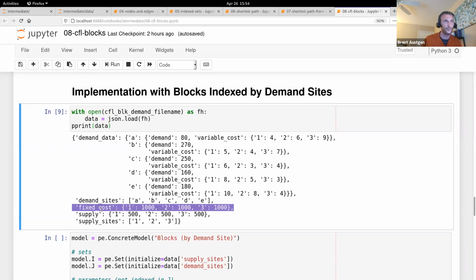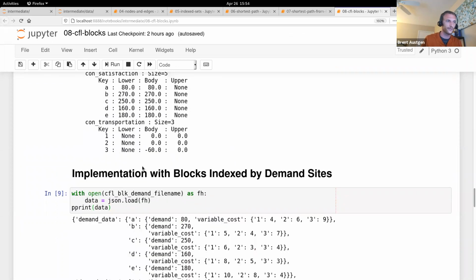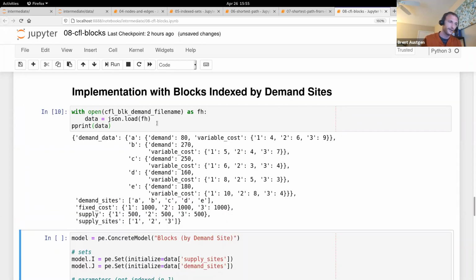Fixed costs, those pertain to the supply sites. And since we're not using blocks yet to represent the supply sites, these are not organized in a hierarchical fashion, nor are the actual supply capacity values. So let's actually look at this. Did I import it? Yes.